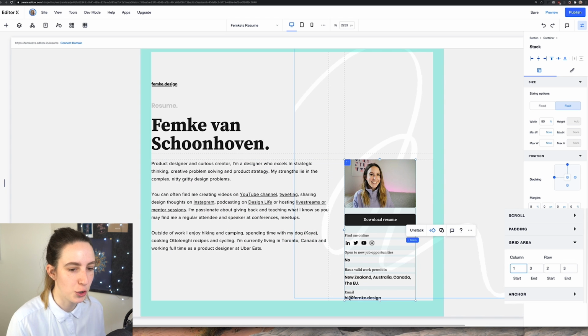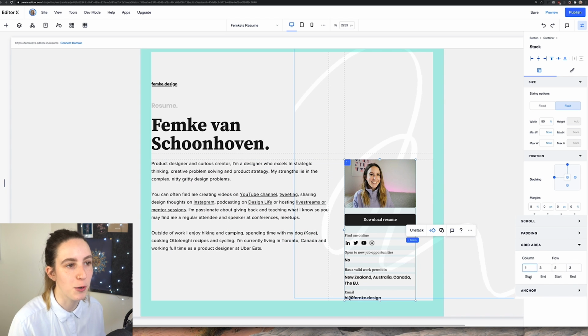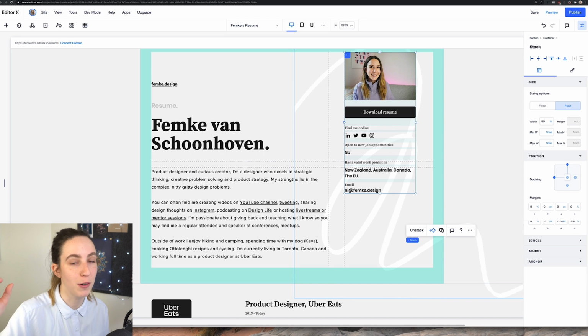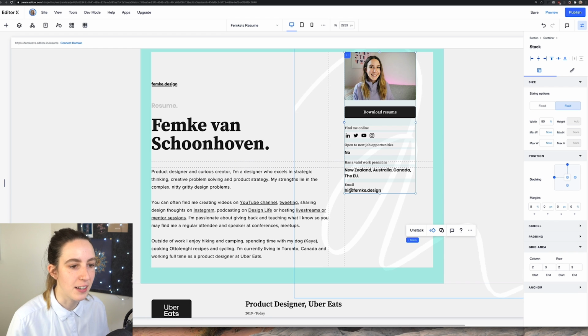Instead, if I set this to row 1 and ending at row 3, you can now see that the content has moved up, that it's beginning at the top of row 1 and will span all the way down to the end of column 2, aka column 3.